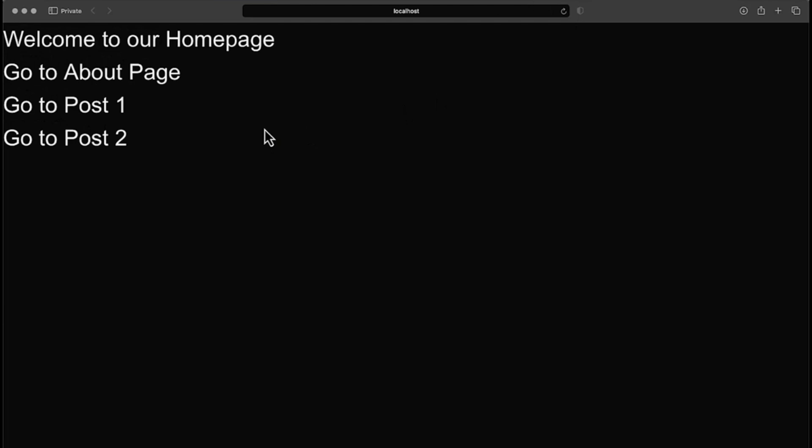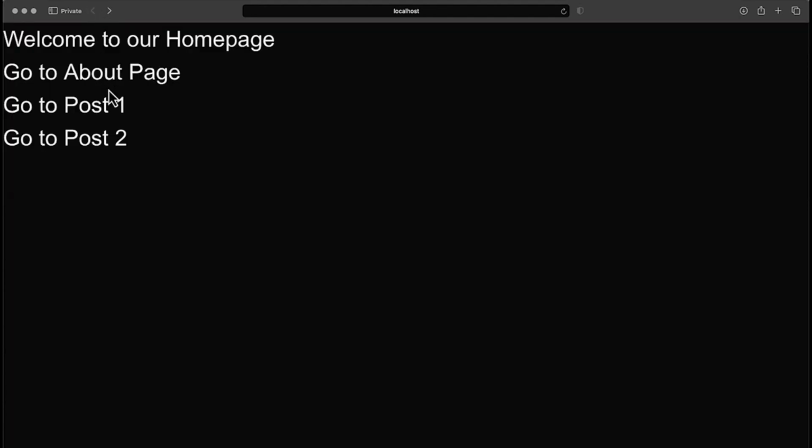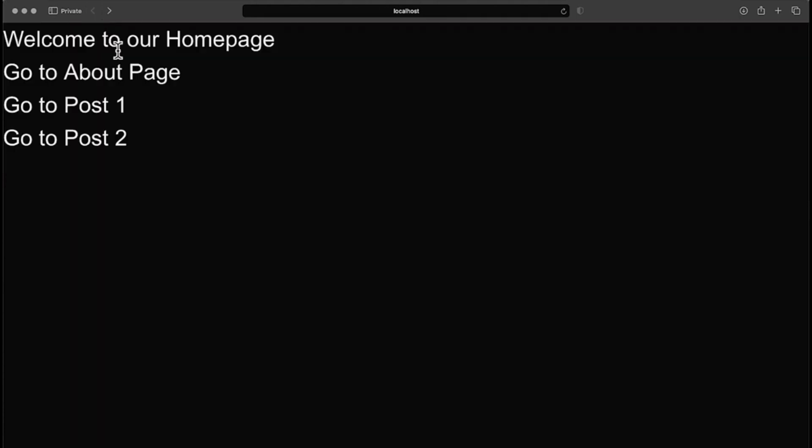So here we are at our home page. Let's navigate to one of the posts. And there we have it. This is the new look. We have a different background. We have a different color for the title and the size. And of course, we have a different color for the content itself. So let's take a look at post number 2. It should look the same, and it does. So everything is working as expected.